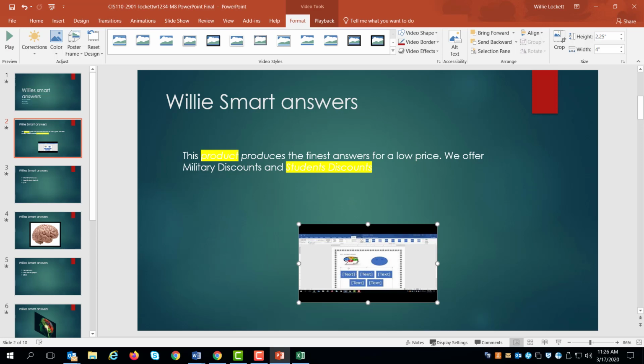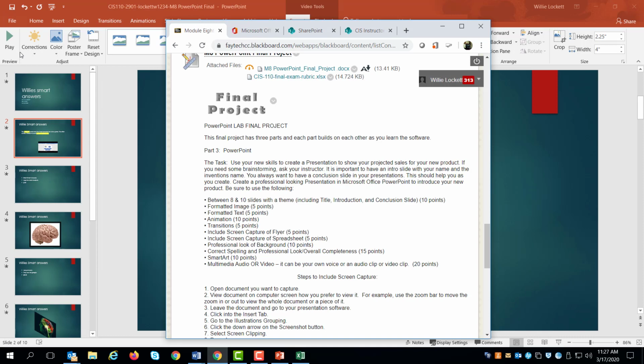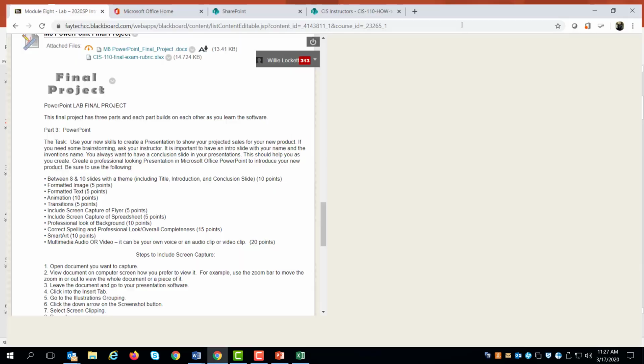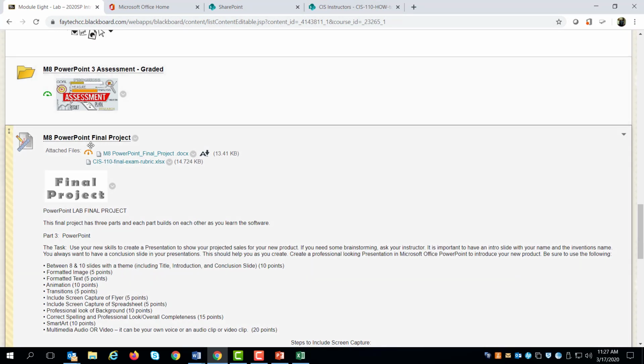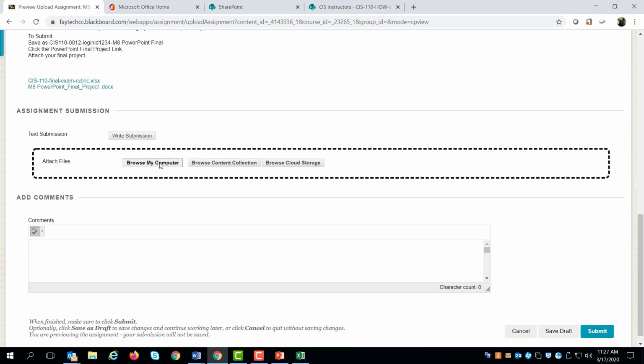All right, last thing we're going to do is we're going to save it, and finally we just need to go to Blackboard and upload it. Okay, so let's just go to Blackboard, which is right here. We can go to Module 8. We're going to select this icon right here. It's going to say browse my computer. So I'm going to browse my computer.